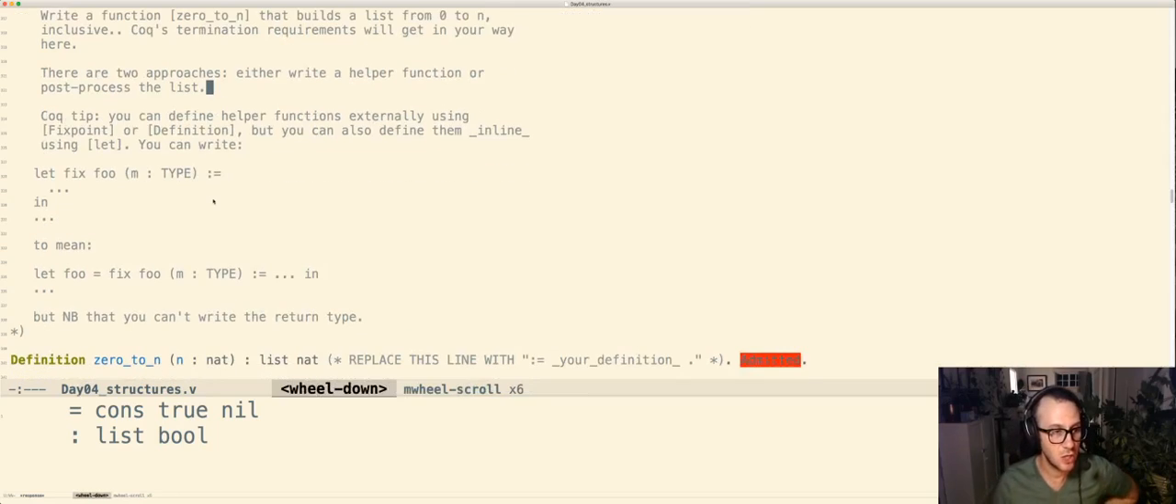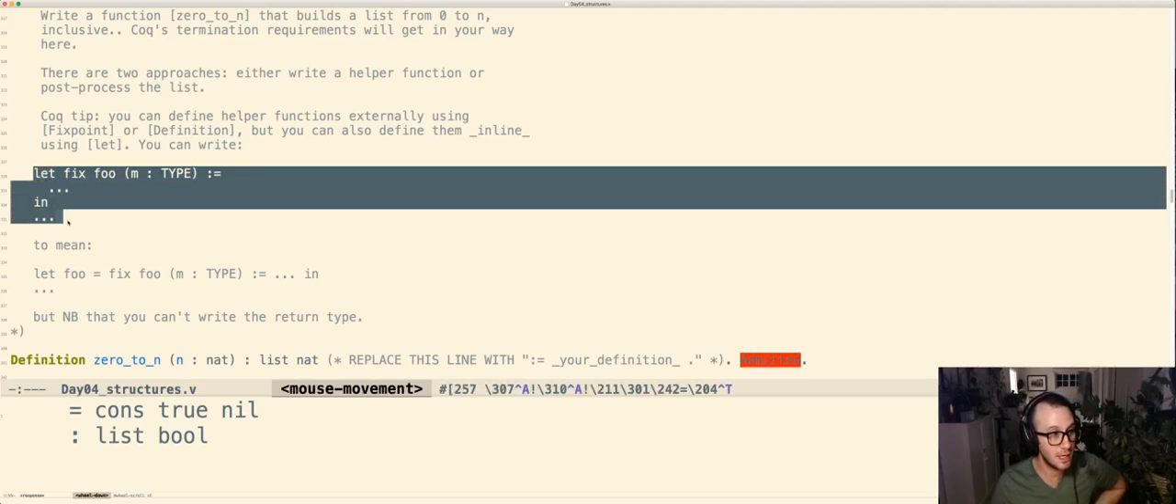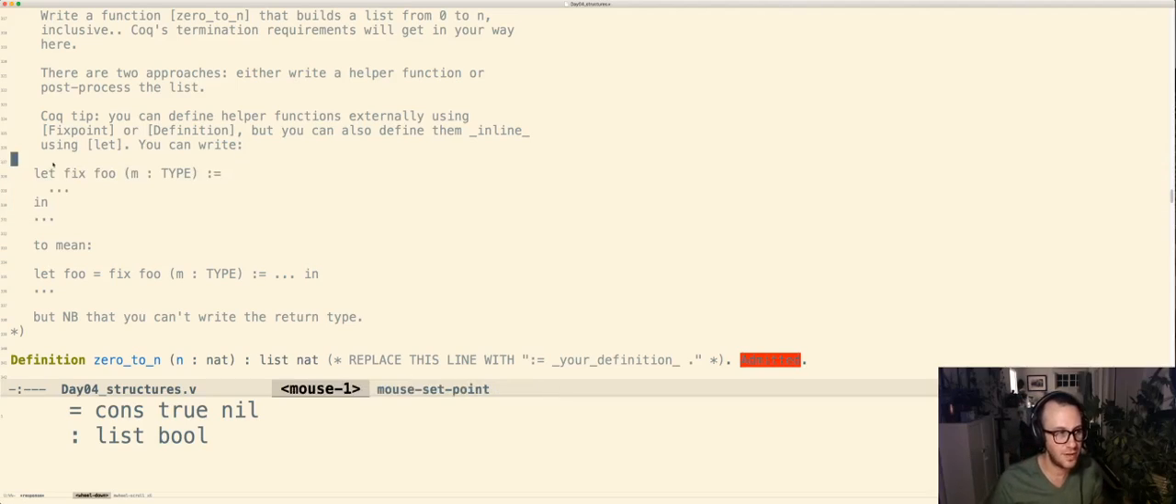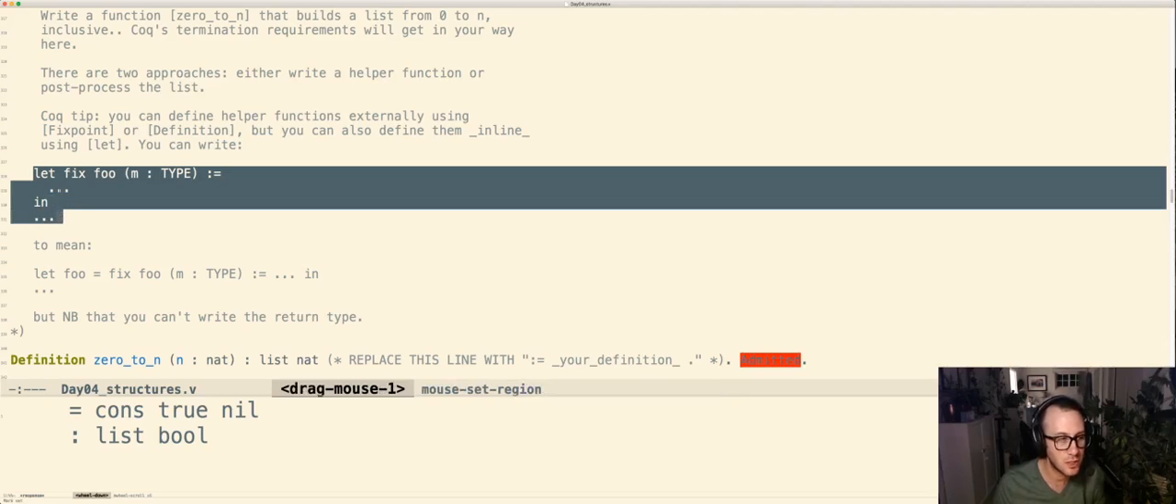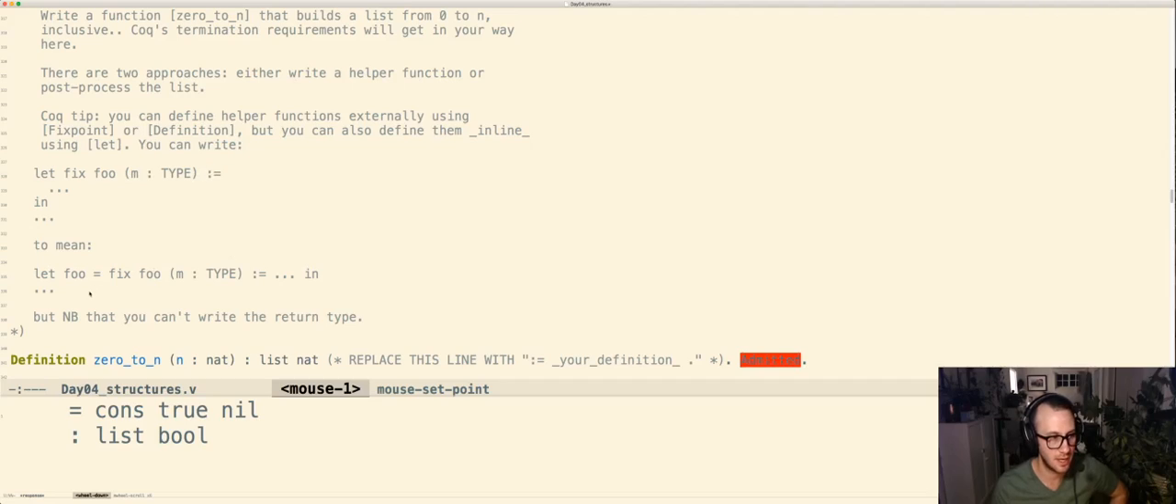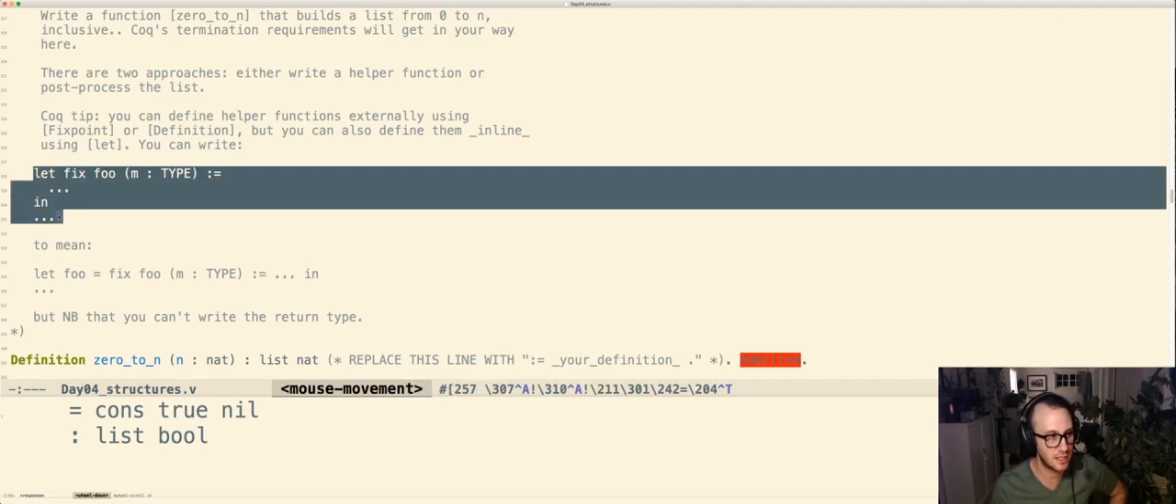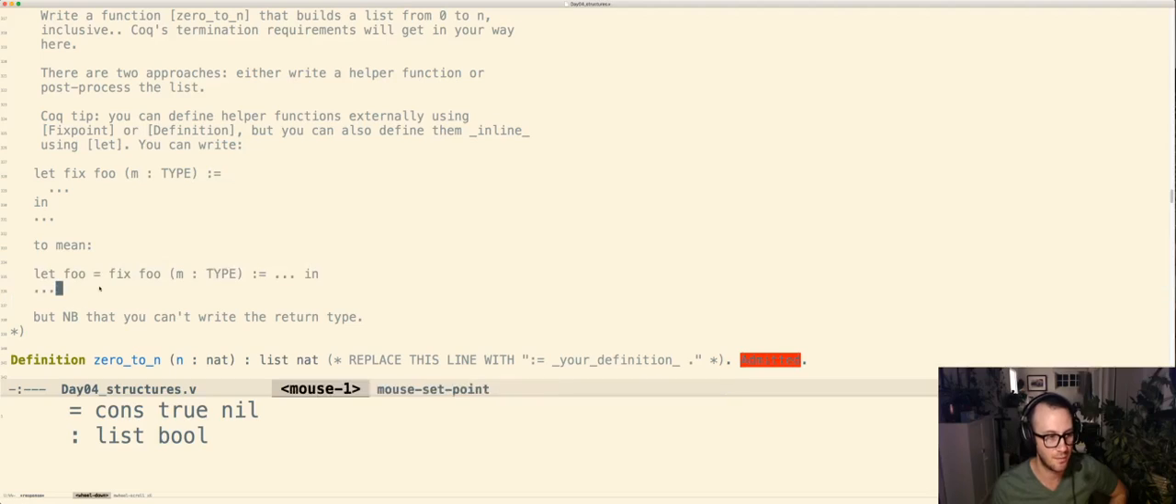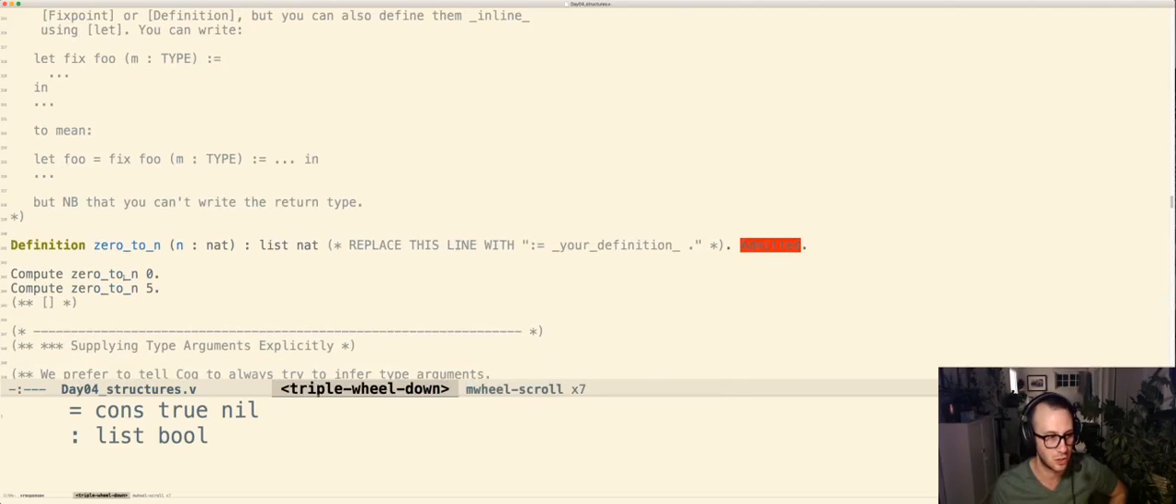So you might find it useful to define a fixed point in the middle of a function definition. So you can define your fixed point if it's a helper separately. You can also define it inline. So you can write let fix foo to define a recursive function inside of another function. And that might be useful to you. One thing to note is that you cannot write the return type in this syntax, right? But this syntax turns into letting foo be some fix. Okay, so we want you to write that function too.